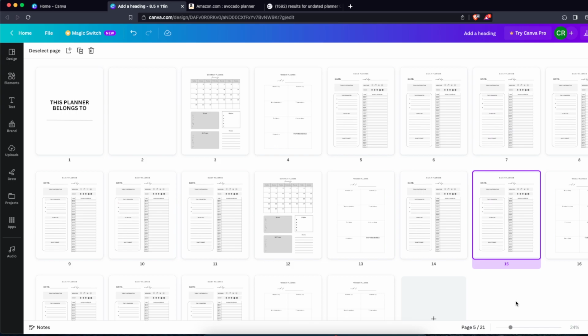So yeah guys, that's basically it. That's how you create a planner for Amazon KDP to sell, and this is the interior, of course. I will show how to do the exterior one maybe in the next video.